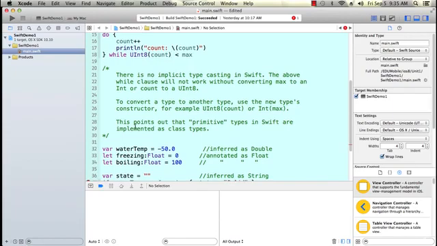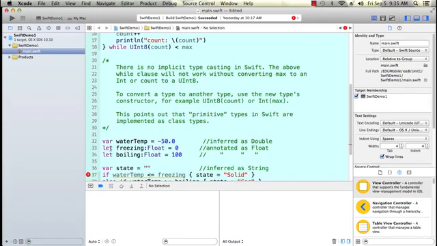So another example, we have waterTemp, we have freezing, and we have boiling. So waterTemp is inferred as a Double. Freezing and boiling are both explicitly typed to Float. Now notice that we can explicitly type a value that doesn't have a decimal point, and that will be typed as a Float.